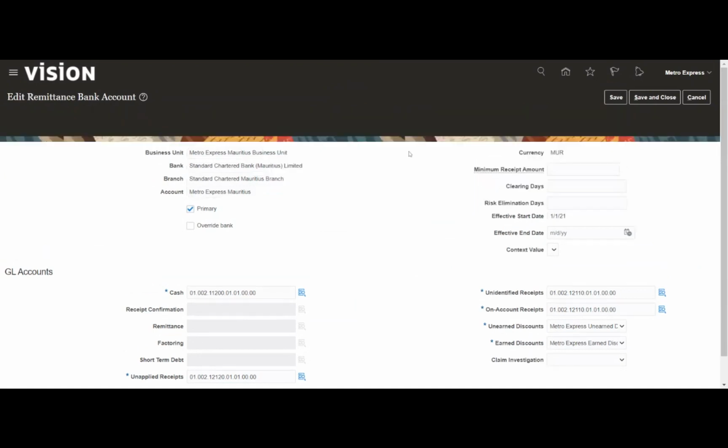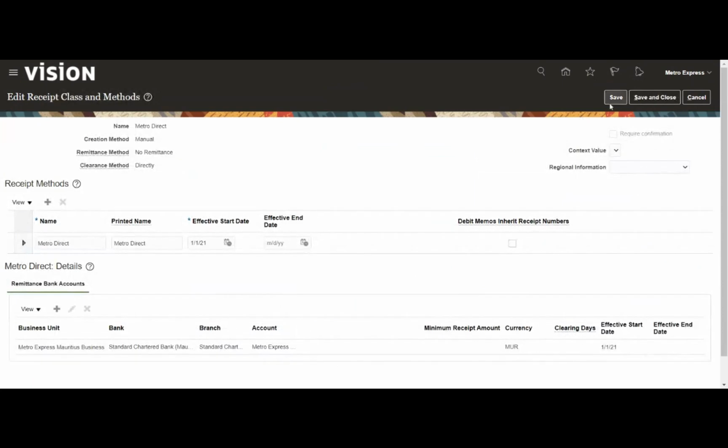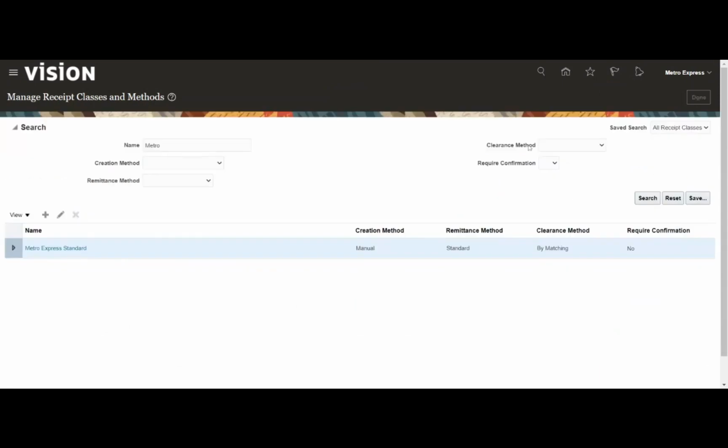Okay, so now we are done with creating the receipt class and receipt method. With this, I will create one receipt source.